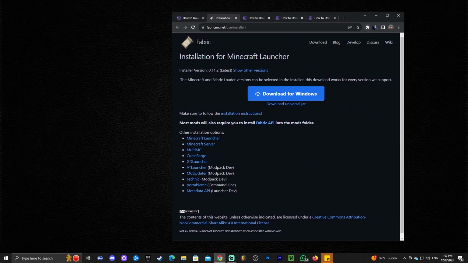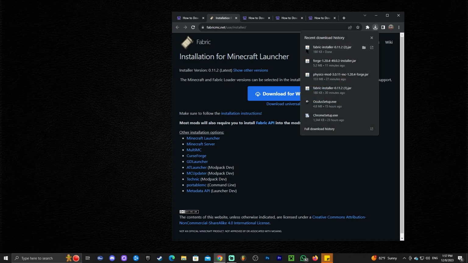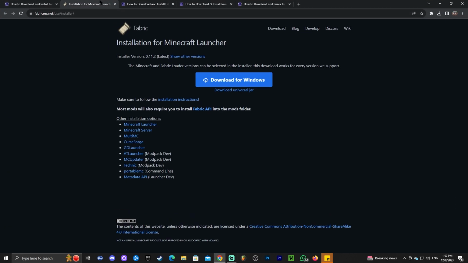In my case, as you saw, it asked me where to save it, but for most of you, it's going to download automatically. You will find the Fabric installer here within the downloads tab in Chrome or within your downloads folder in your computer.